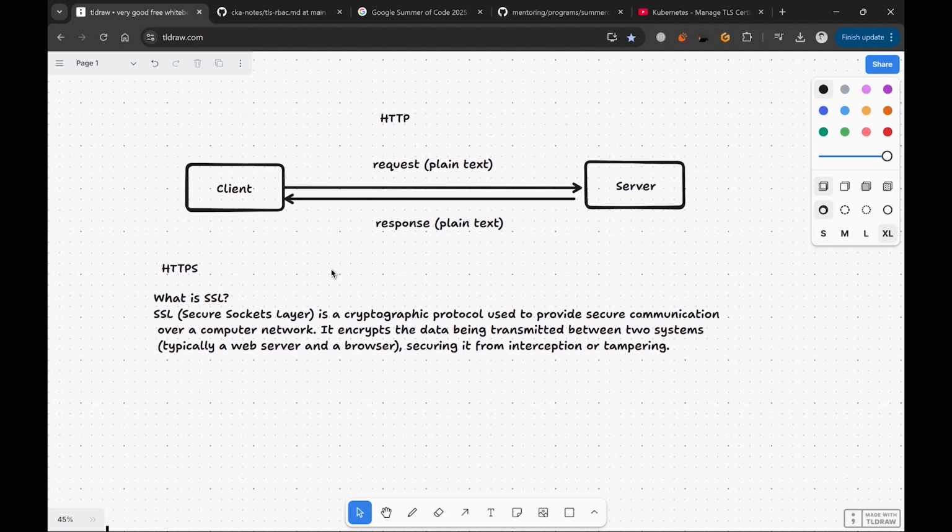Both have the same goal, basically to encrypt the communication that happens between the client and the server. SSL stands for Secure Sockets Layer, and the successor to SSL is TLS, which stands for Transport Layer Security. These are basically cryptographic protocols that will secure the communication between this client and the server. They will encrypt the data that goes from the client and then decrypt it at the server level. This helps in securing the data from interception or tampering.